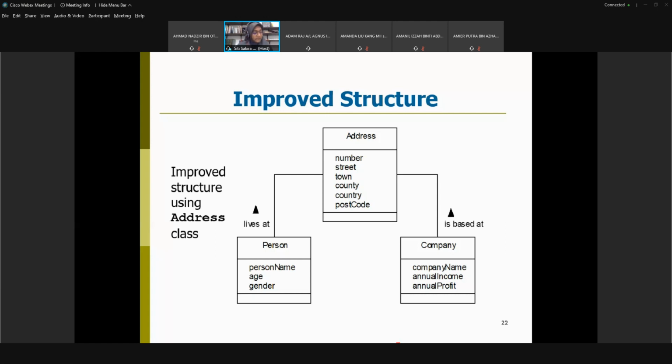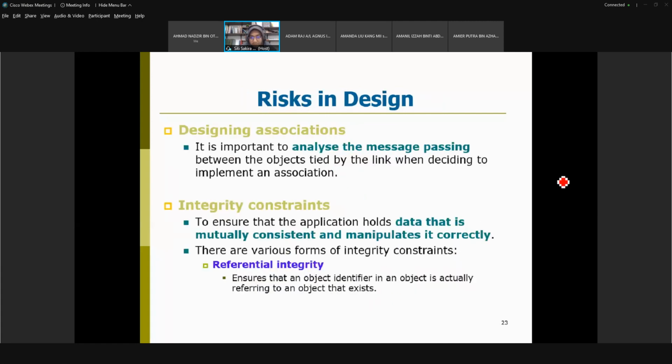Okay, so let's move on. We just have a few more slides to go, just to talk about the last two learning outcomes about risk in design and also further design guidelines. So what are the risks in design? There are a few things that are considered risk, especially when you're designing associations. It is important to analyze the message passing between the objects tied by the link when deciding to implement an association, because when you do too much association, it becomes a risk.